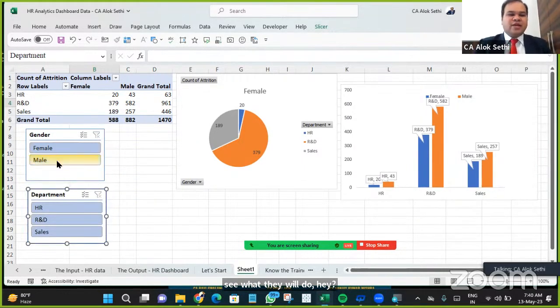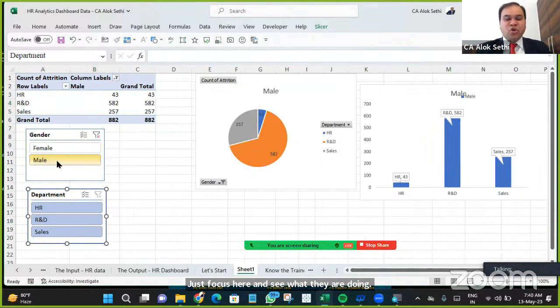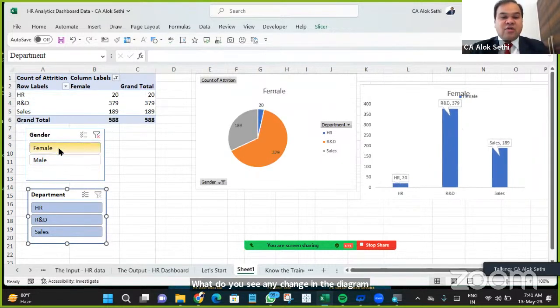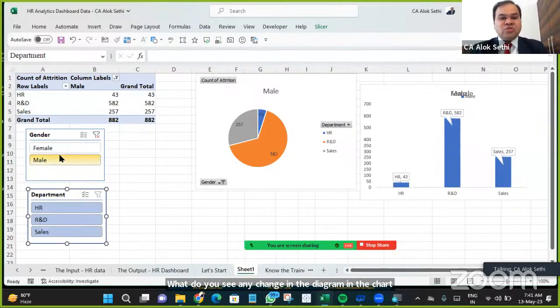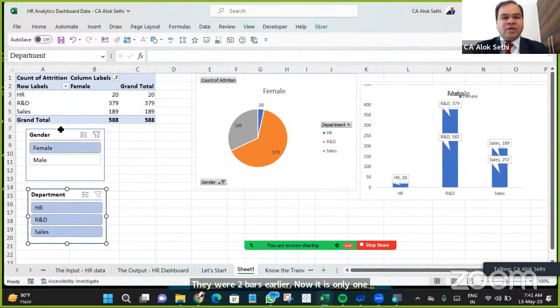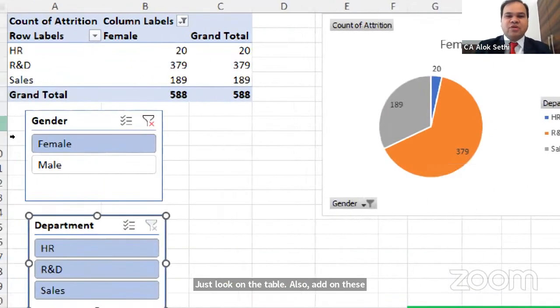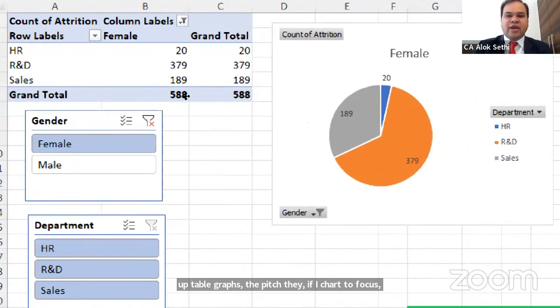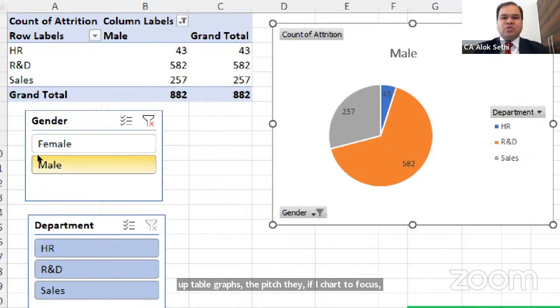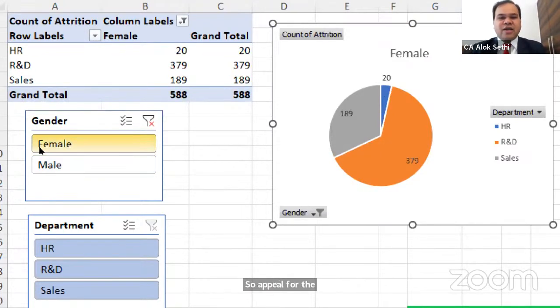So first, when I click on male, do you see any change in the chart? When I click on male, do you see that the pie chart and the bars, there were two bars earlier, now it is only one bar. When I click on female, look at the table and the graphs also. Focus on the pie chart, just one, so that you don't get confused. When I'm clicking on male, this pie is changing. When I'm clicking on female, again this pie is changing.